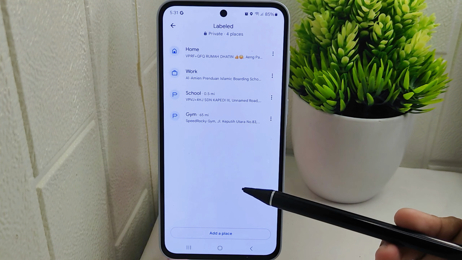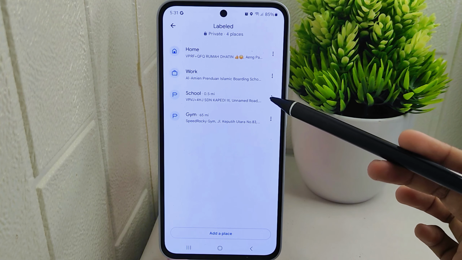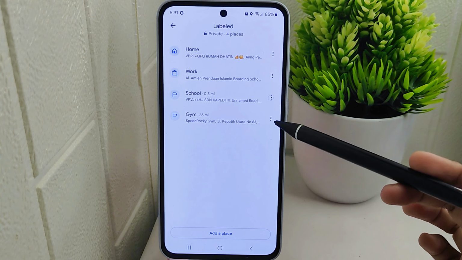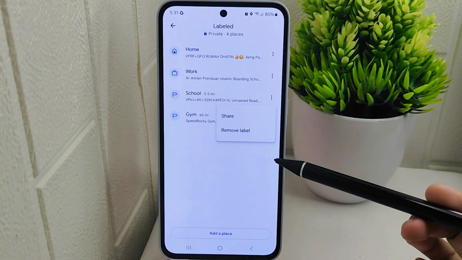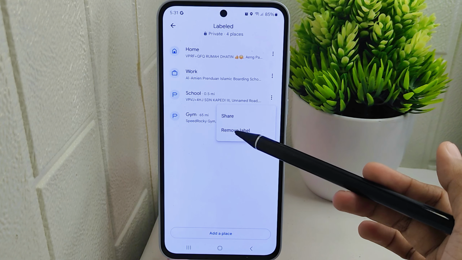Okay, browse through the labeled locations and choose the specific place from which you want to remove the label. Next, click on the three dots next to the location to access additional options. So from the menu that appears, select the remove option to delete the label associated with the selected location.